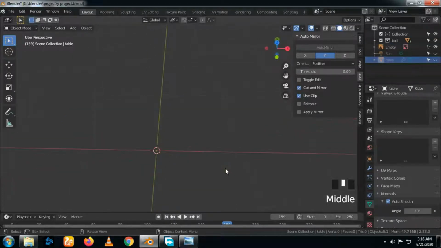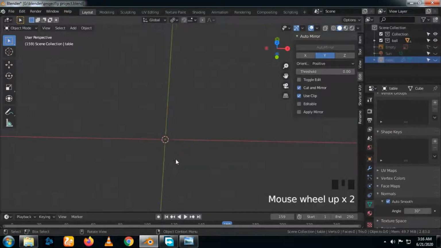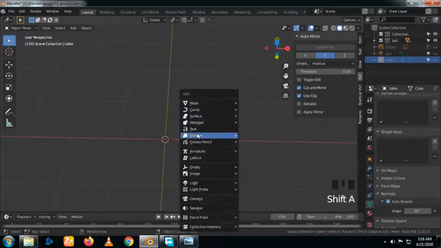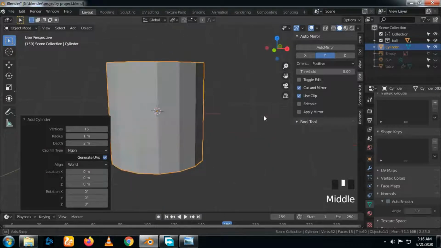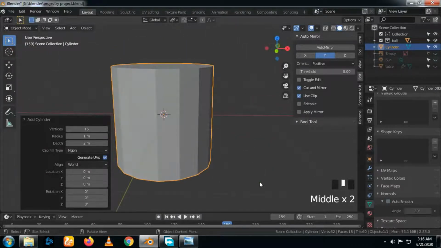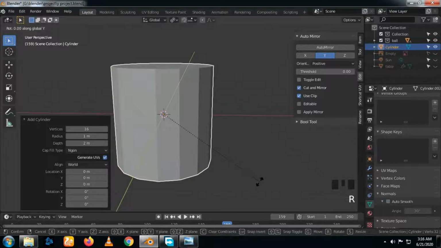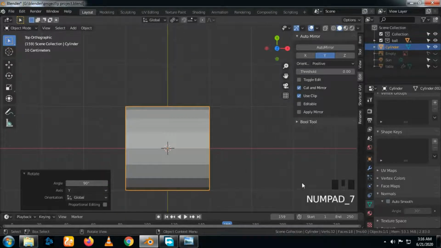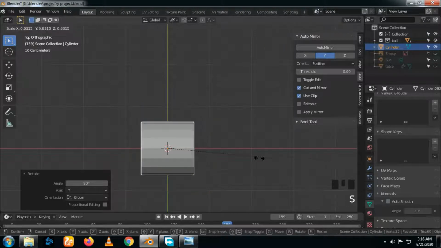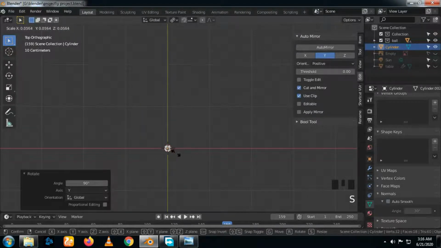Now let's create the cue stick. For that I'm going to use a cylinder, and I'm going to rotate it on the Y axis 90 degrees. Then I'm going to the top view and I'm going to scale it down.